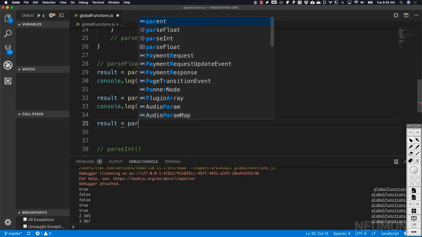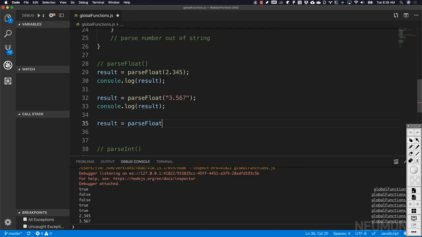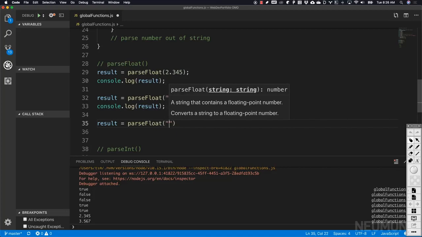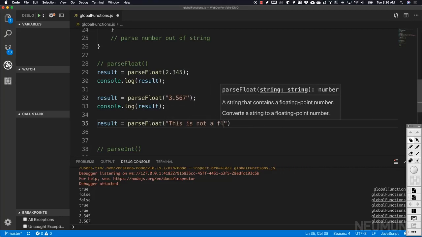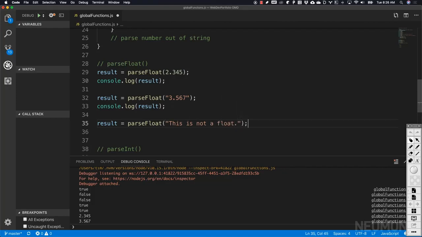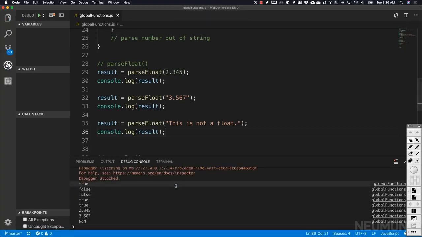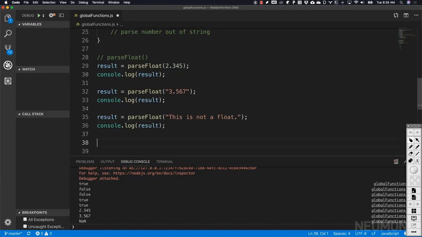So let's go ahead and try, just like we did with the other one, to parseFloat on a string that has text in it. This is not a float. And let's see what happens on this. Let's console.log it. And we get NaN. So as a result of sending in something that is not a number, we get back NaN, or the value that is equal to something not being a number.